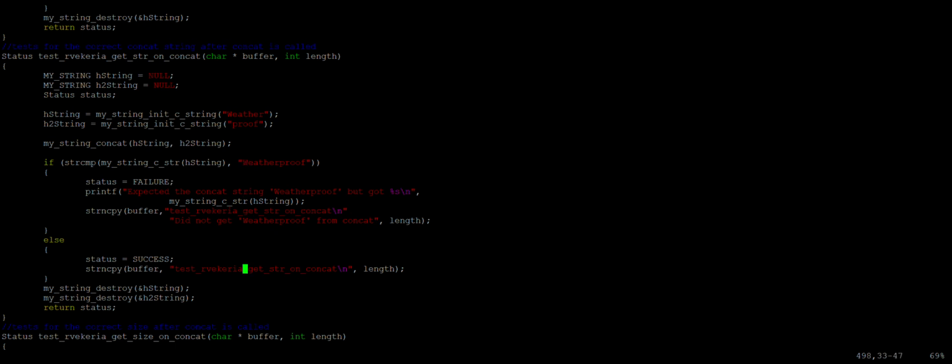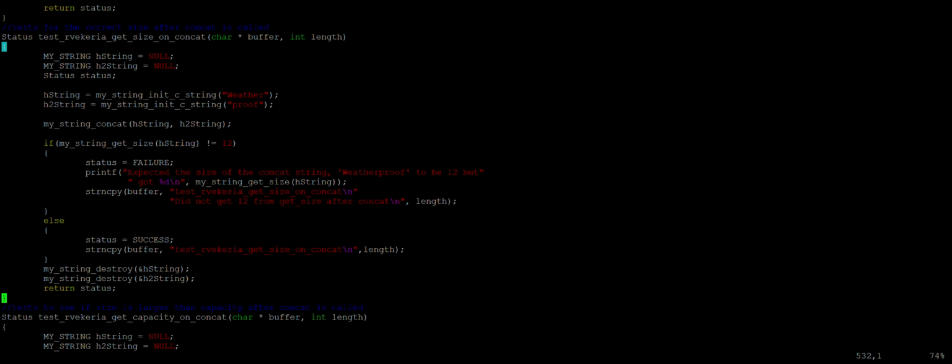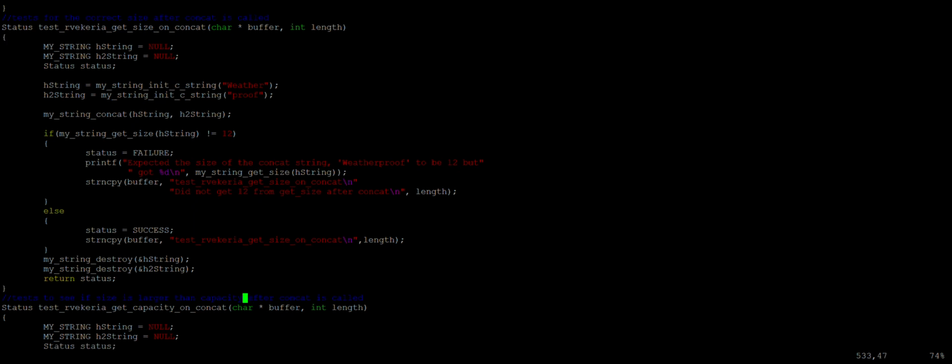So in this next test, I'm checking to see if the correct size is being returned. Weather is a 7-letter word, proof is a 5-letter word. If you concat them both together, it should become a 12-letter word. So it should be no less, no greater, so 12 letters.